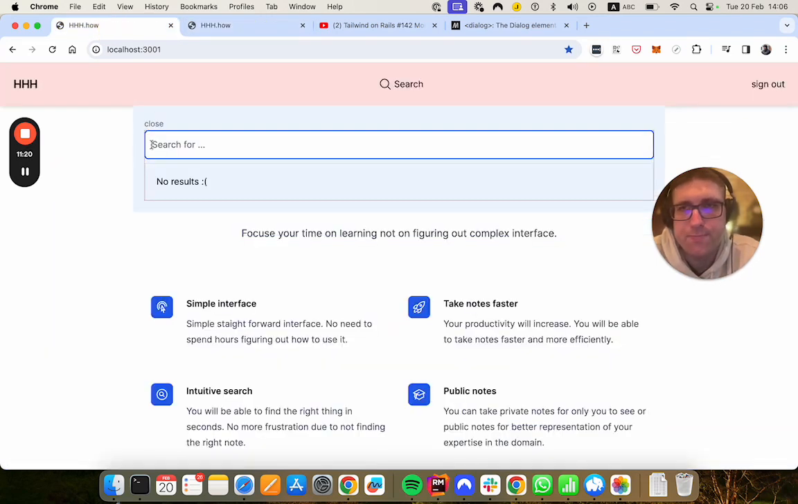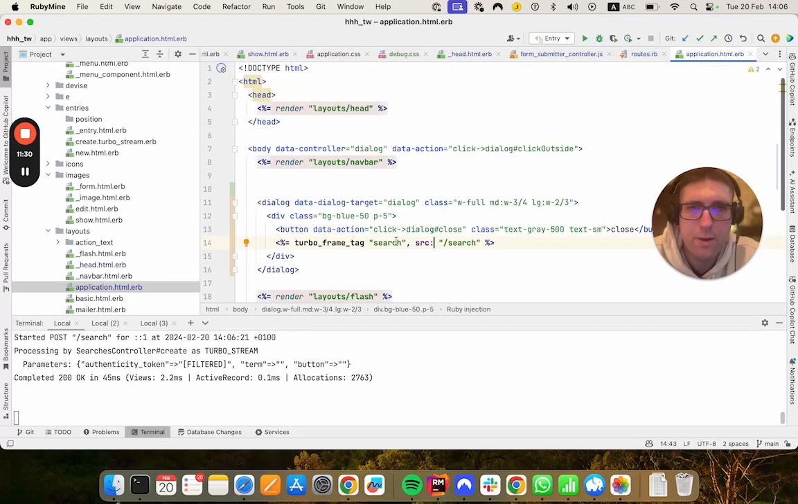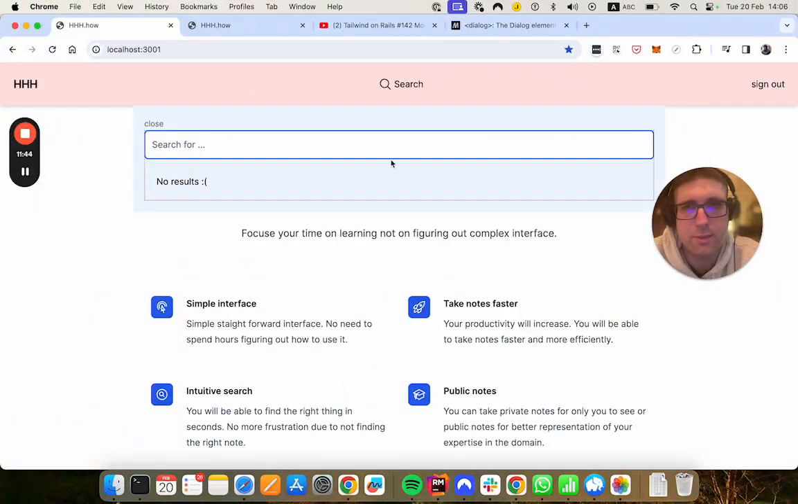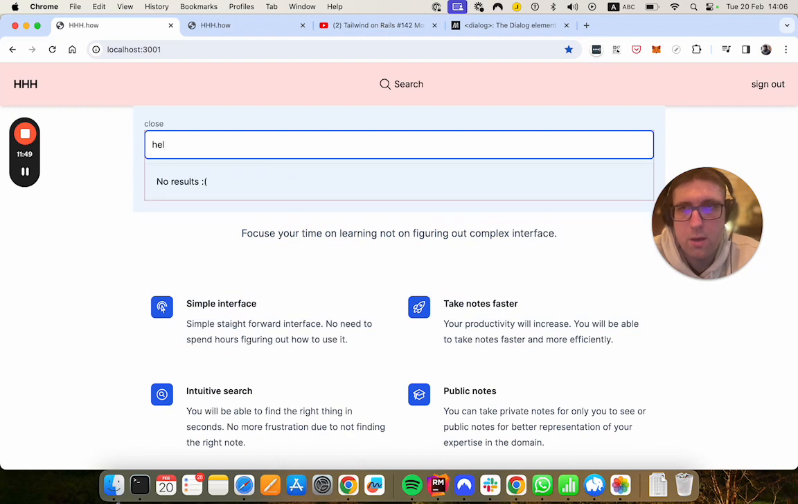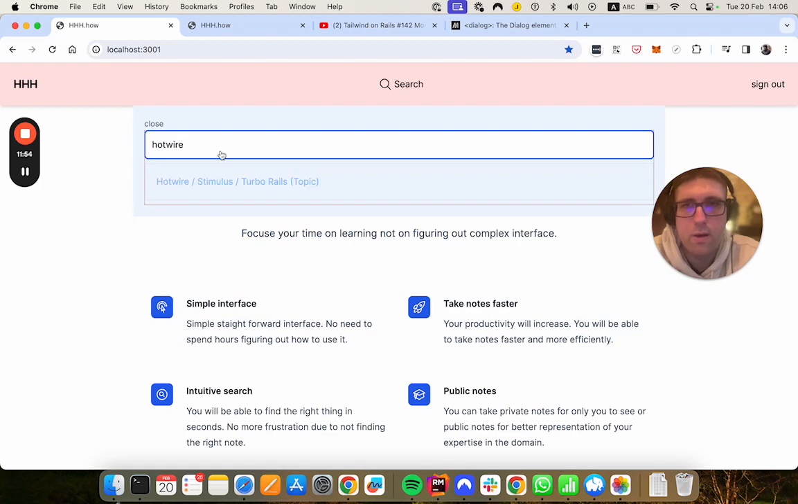So inside the dialog, inside the frame that we are calling here, TurboFrame search, we are lazily loading the search controller show action search TurboFrame that gets loaded inside. And whenever we are typing, we are filling in the results the same way as we are filling in them here.